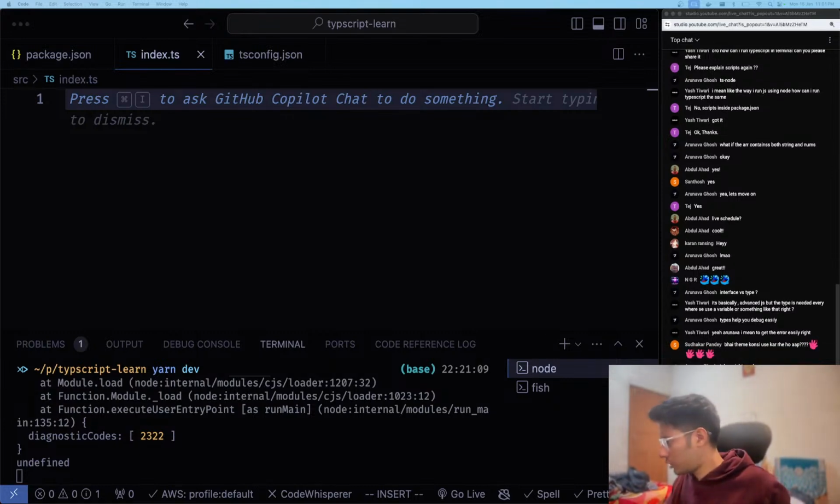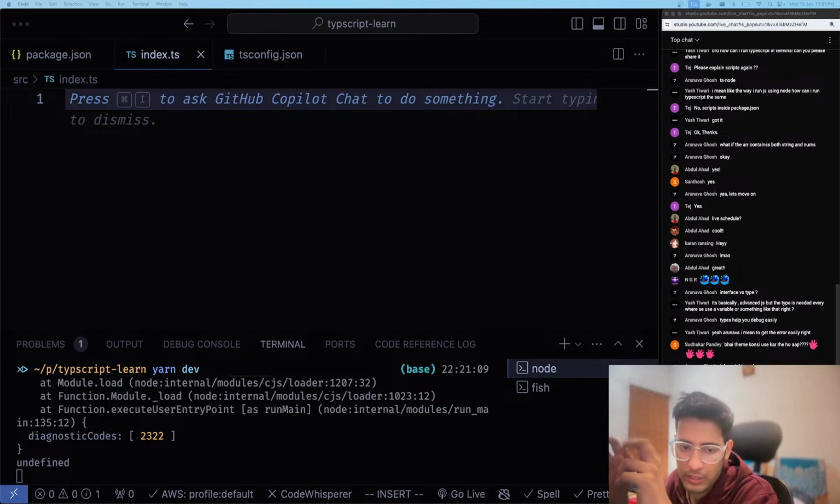String and null will both give false. Exactly, yes, because an array of strings is basically an object, right? So that's truthy. That's how you say it, I guess.